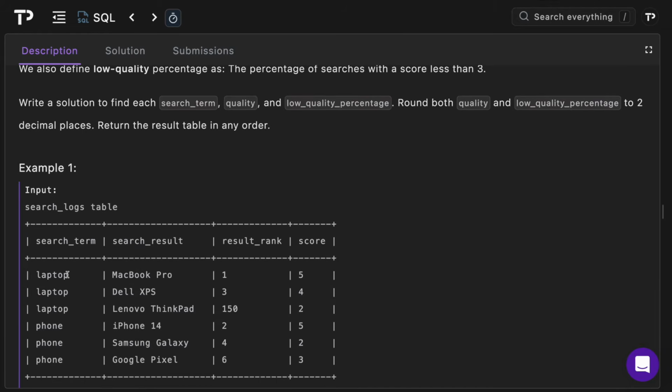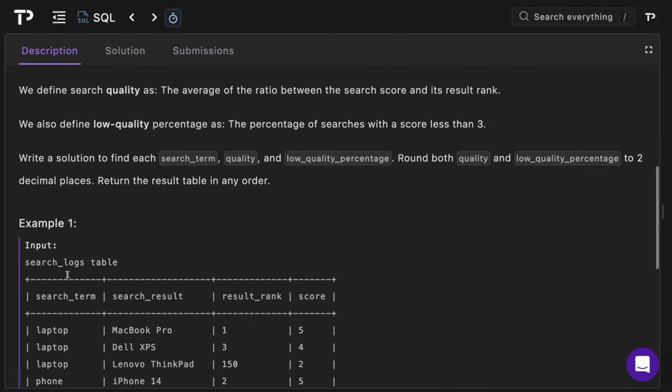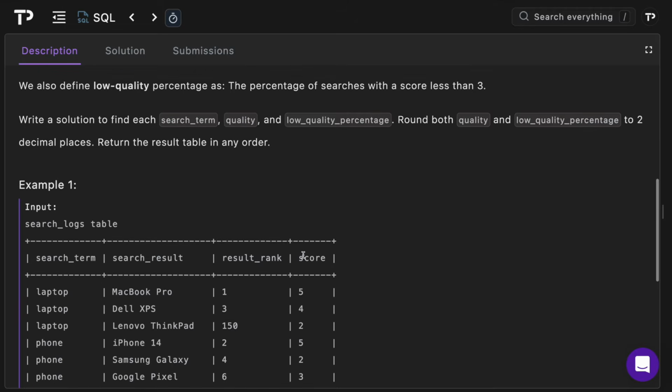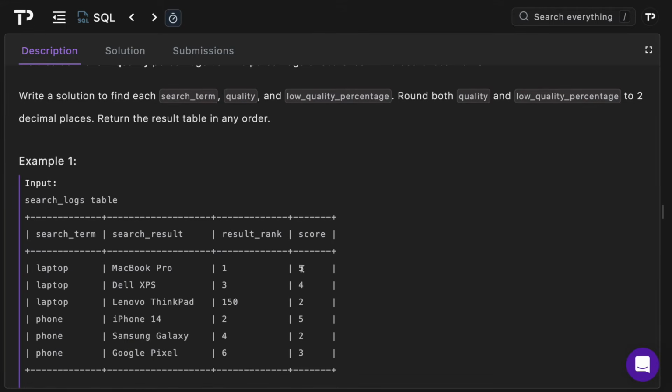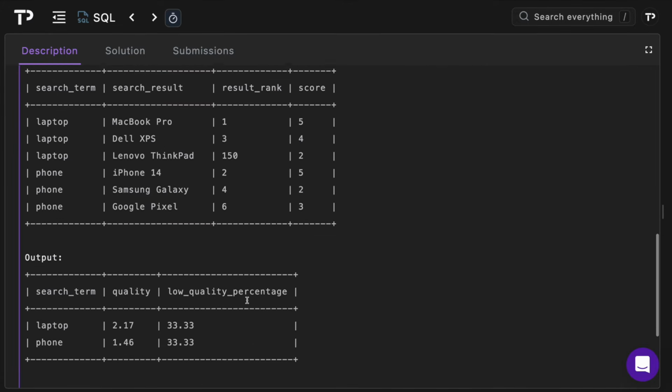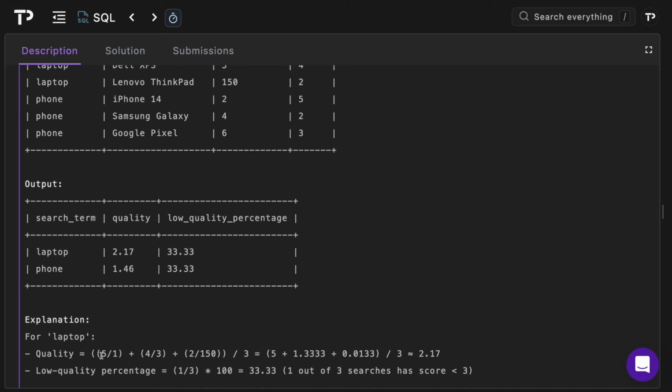So if we look at laptop, it has 3 rows, and again, the search quality is the average of the ratio between the search score and its result rank. So to get the quality, we can get the average of the ratio, so it's 5 to 1 for the first search, 4 to 3 for the second search of laptop, and 2 to 150 for the third search. And so if we look down here, for laptop, the quality, we are having 5 to 1, 4 to 3, and 2 to 150. And again, we're dividing it by 3 as there are 3 searches. And so that will give us a quality average of 2.17.